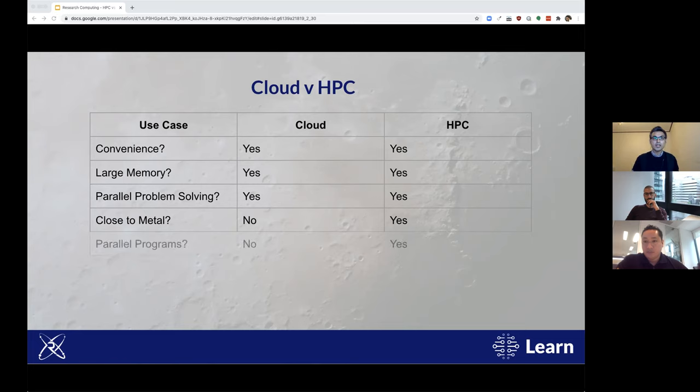Yeah, the next one is if you have parallel programs which optimize the user space communication across nodes, that is something in which case cloud computing might not be that efficient.